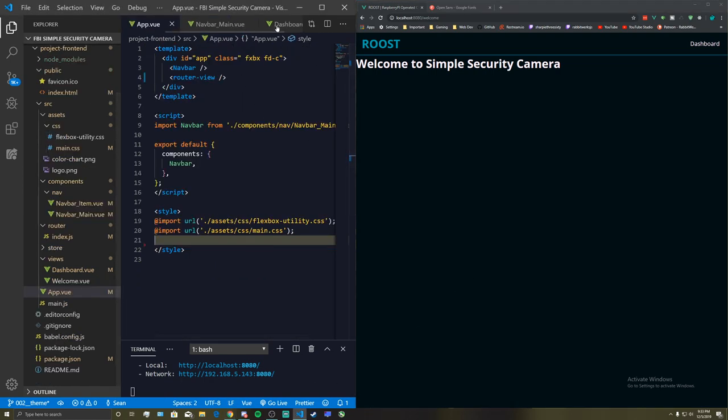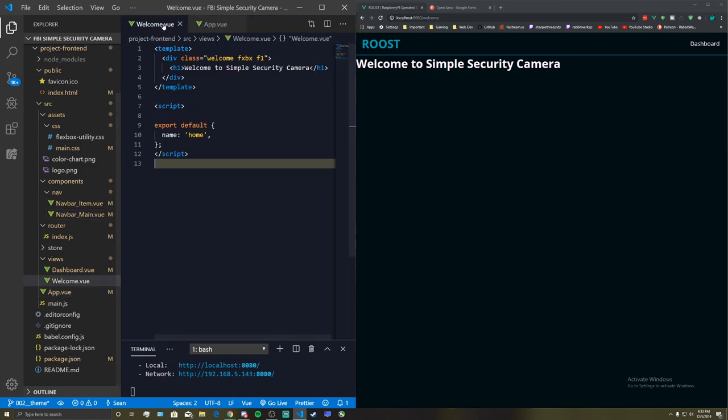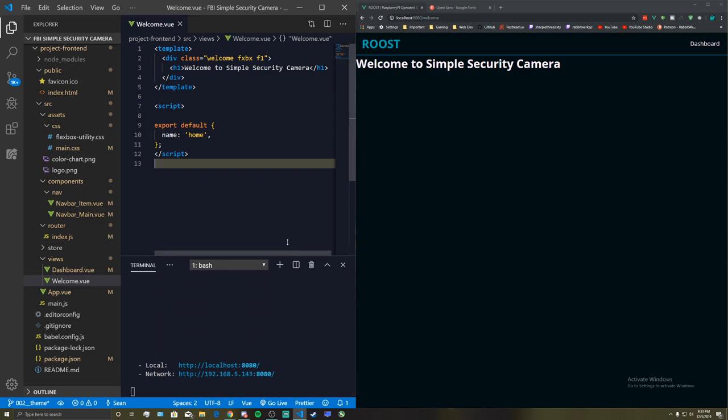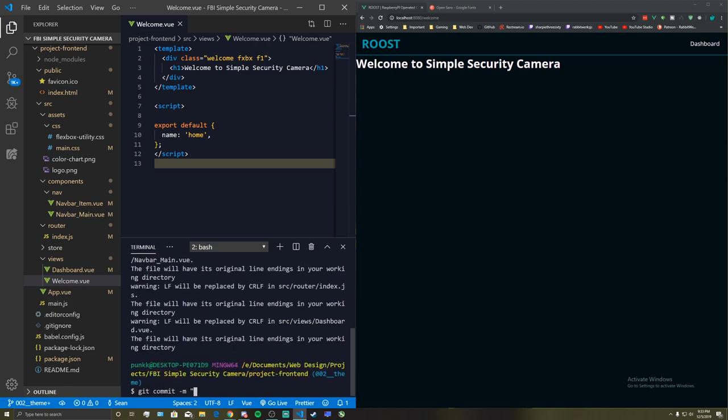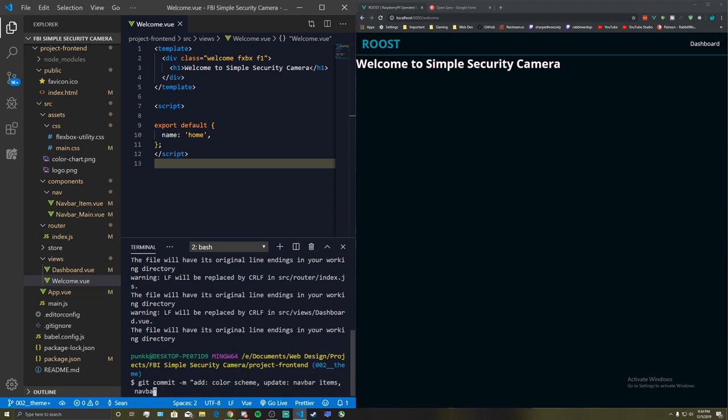Alright, so I think that'll be good for that. Let's close out this stuff here. App.view. I'm going to commit this stuff so I can move on to a new branch. Project frontend, I'm going to say. And in here we'll do add color scheme, update nav bar items, nav bar main and router. Cool.